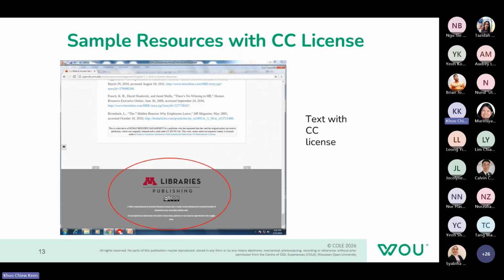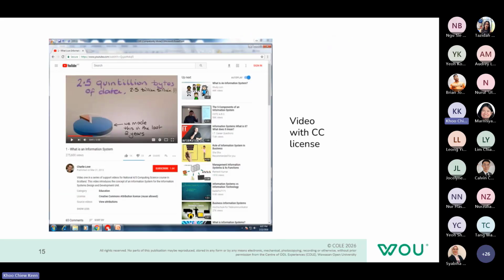So this is a sample of a resource of maybe a text or journal article. Then let's say you have a YouTube video or audio books or so on, search for the description underneath the video. You should be able to view the license component where it will be listed Creative Commons Attribution License, Reuse Allowed. So in this case, this will be CC BY. You can click on the more detailed section in the YouTube video to find out more about the license for that particular video.